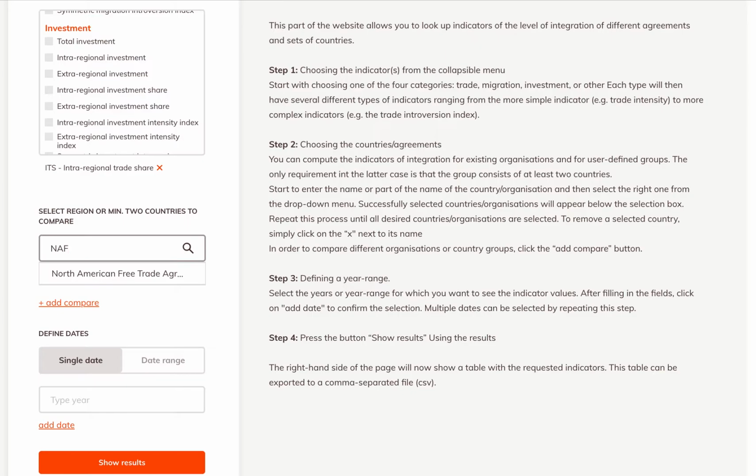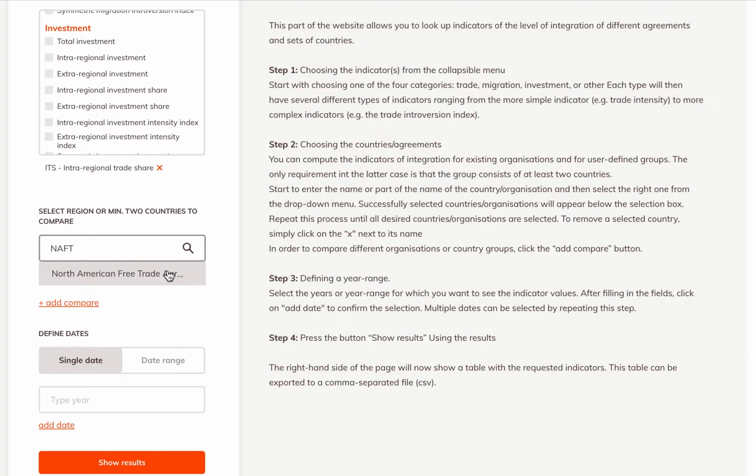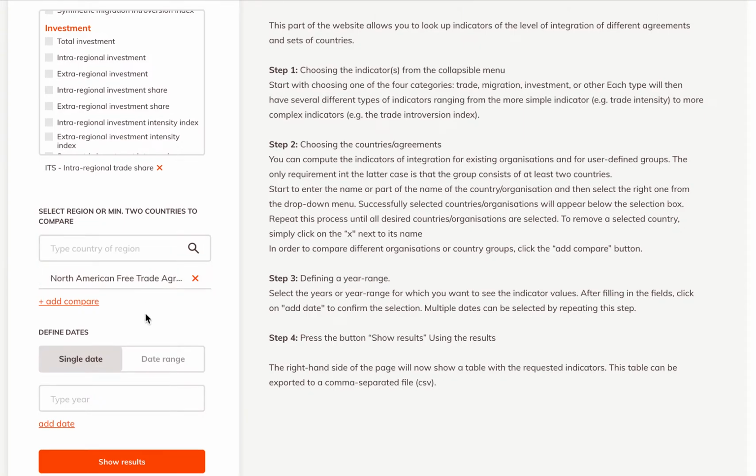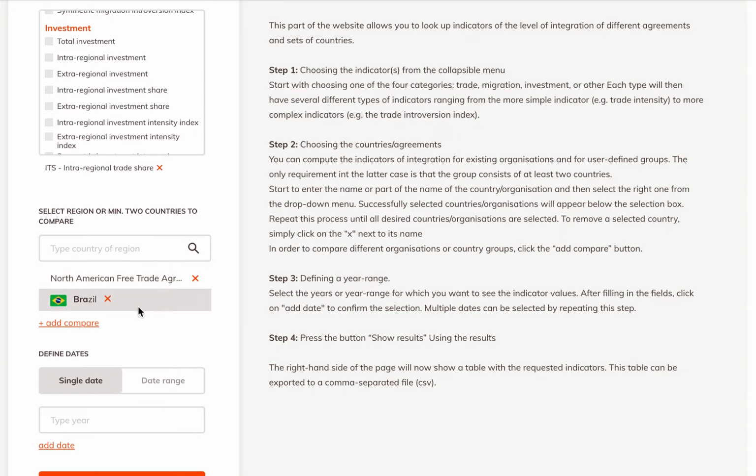As was the case with the other search by features, you can either start entering the full name of the agreement or type in its acronym, and it will appear from a drop-down list. Make sure to select the country. You can, as I indicated, select existing countries. You can select existing agreements and even add countries to those. Like, for example, add Brazil to NAFTA to see how that would change the integration features.